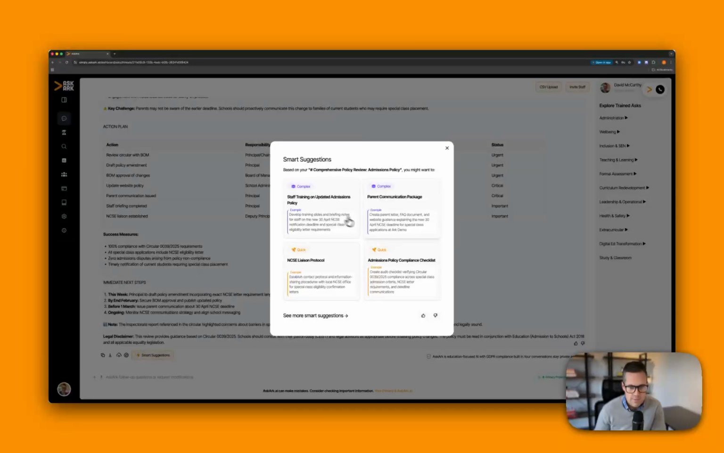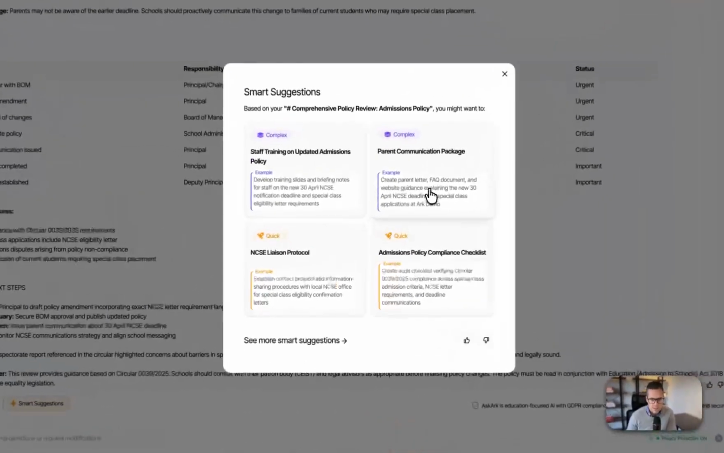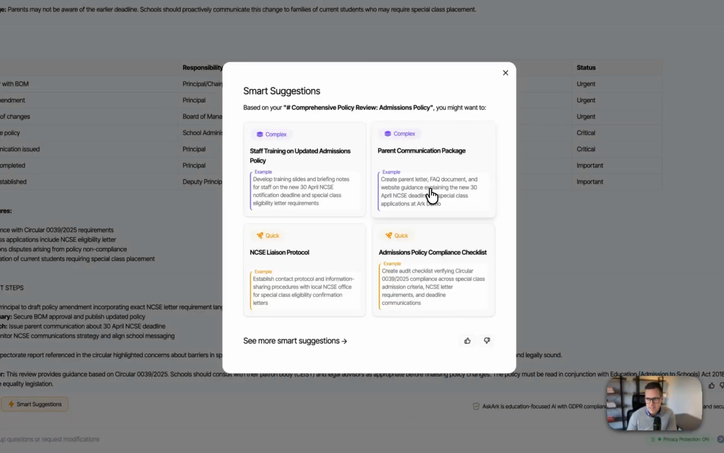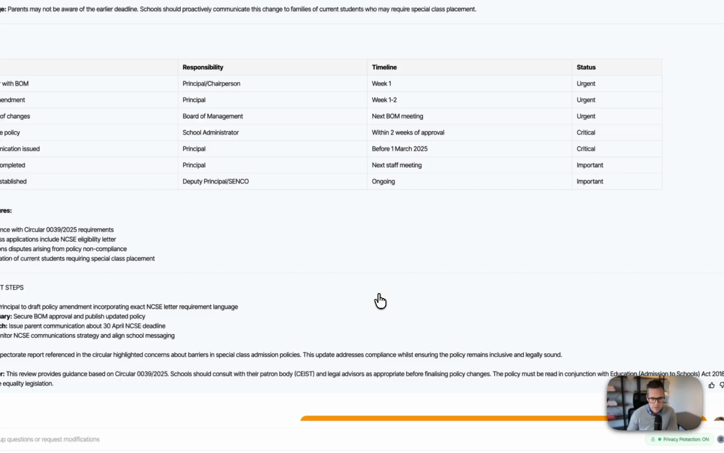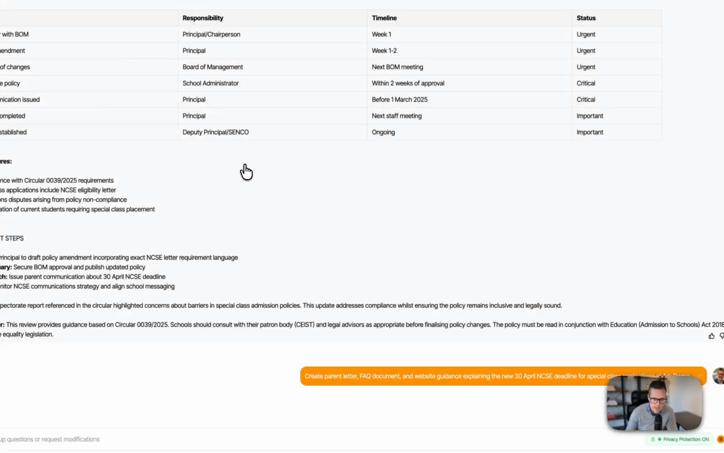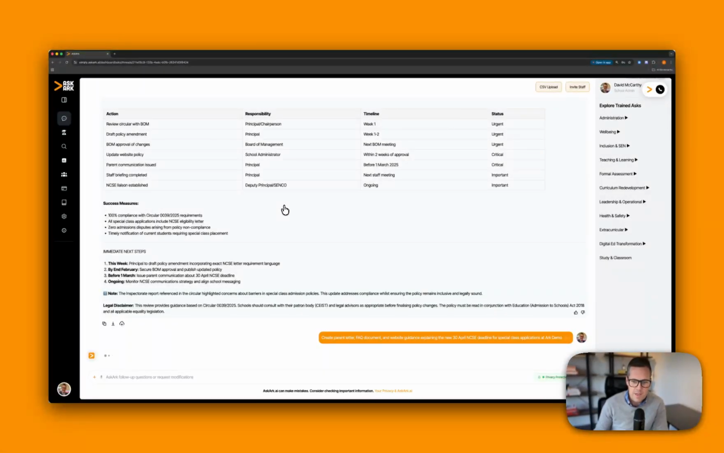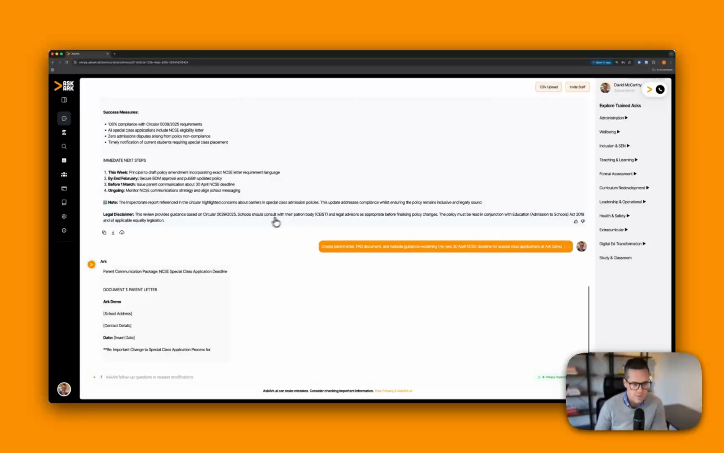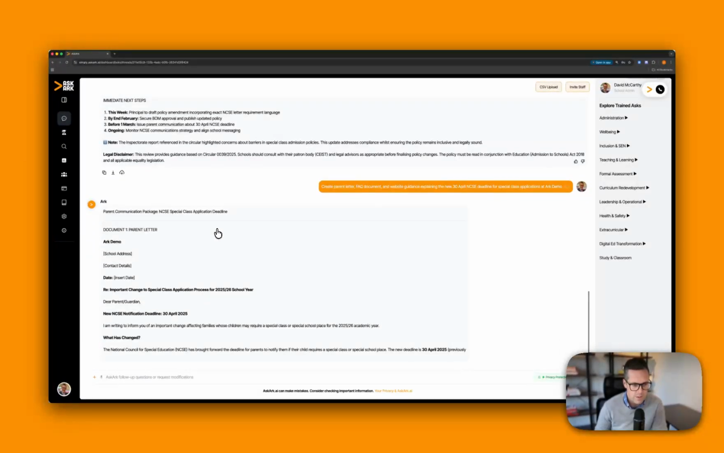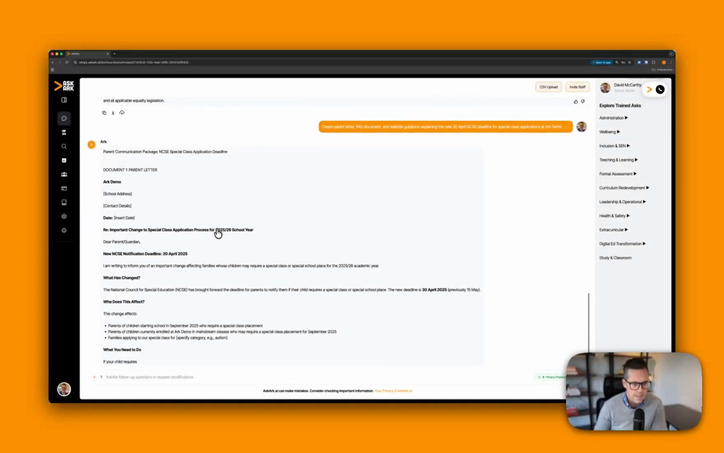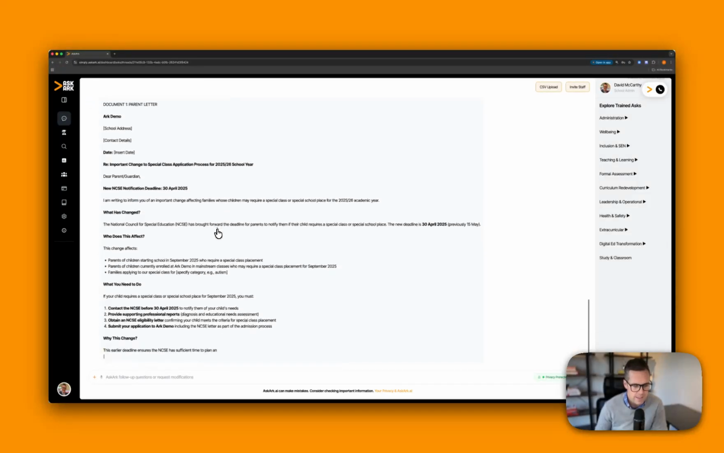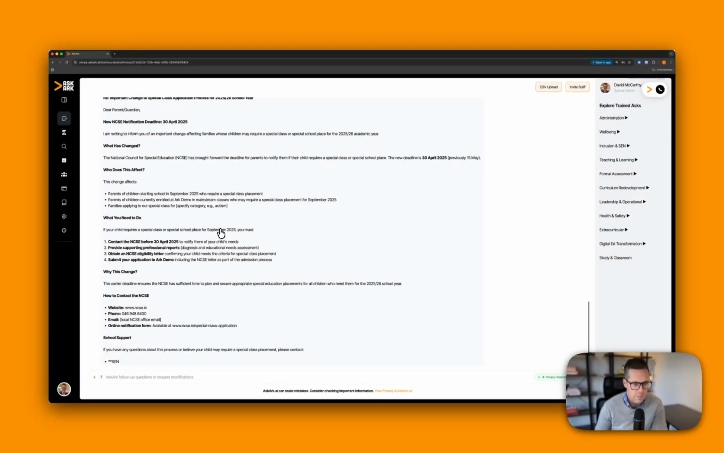So it might be in terms of some staff training, parent communication. I think that would be really important given this specific use case, albeit this is from earlier in the year, but as an example, I think it's quite useful. We might be able to do some kind of compliance checklist, but I think this is the one that I really want to work on here, because I want parents to understand exactly what this means, and I suppose everything else that goes out. What are the deadlines? What has changed? How does it affect the application process, and why has the change been made?